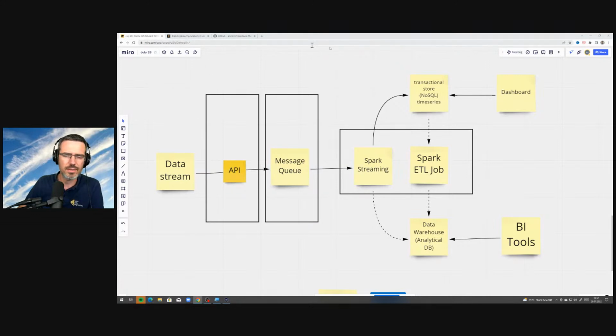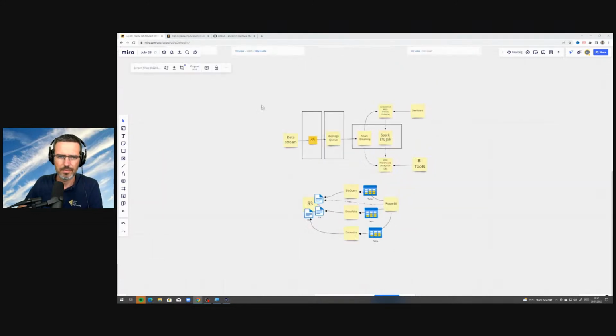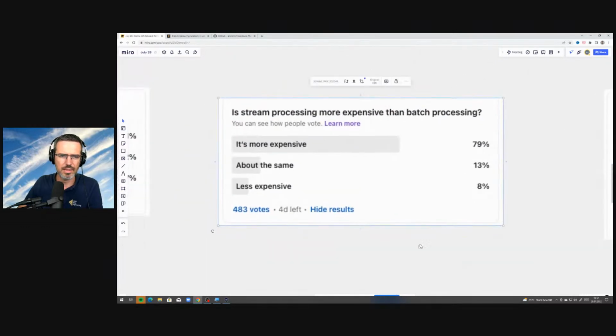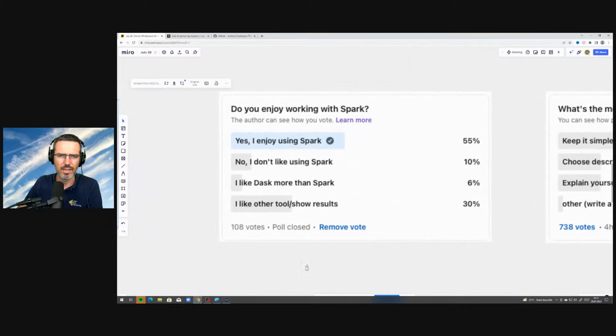So that's that. Where was I? That was that. Is stream data processing more expensive?